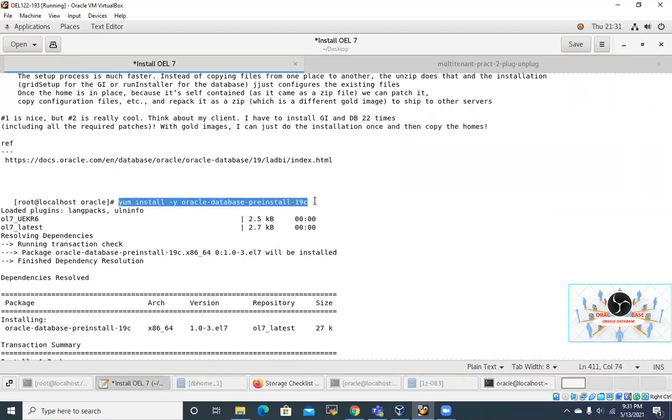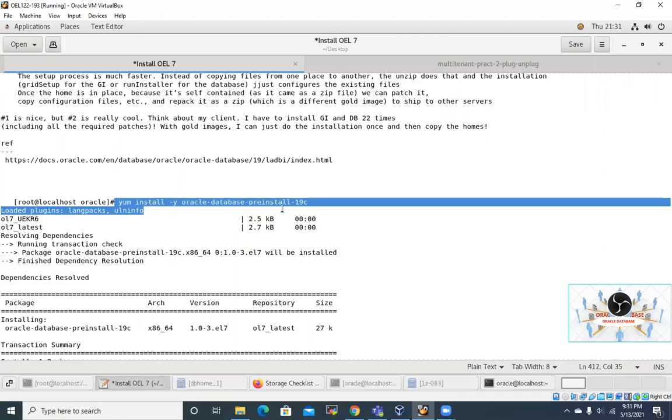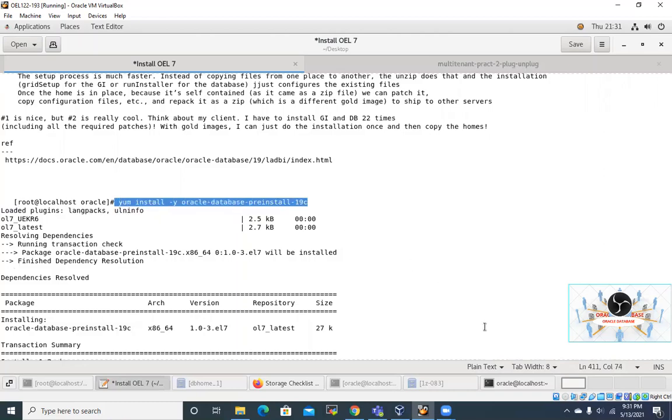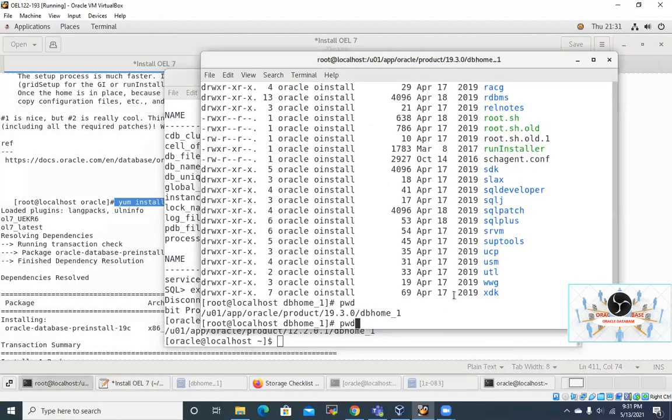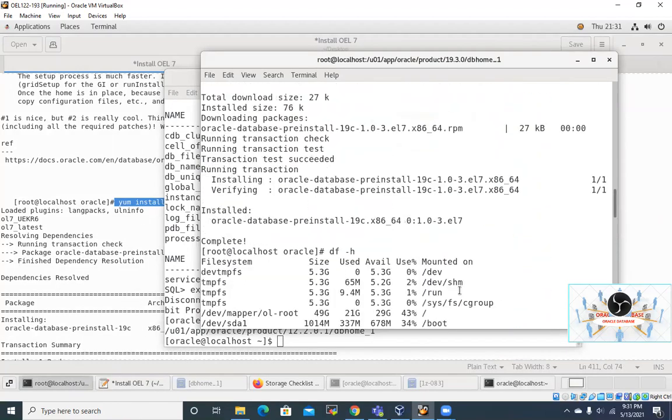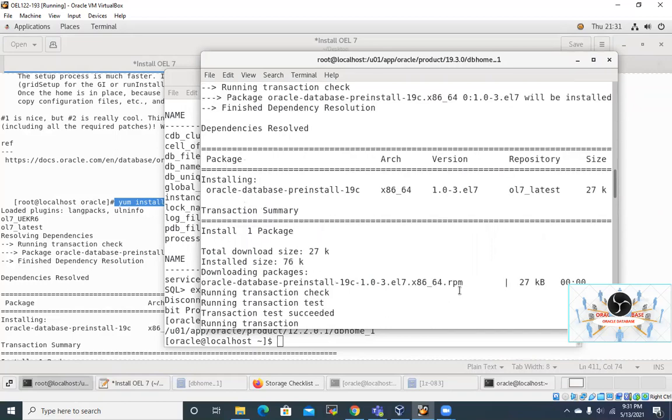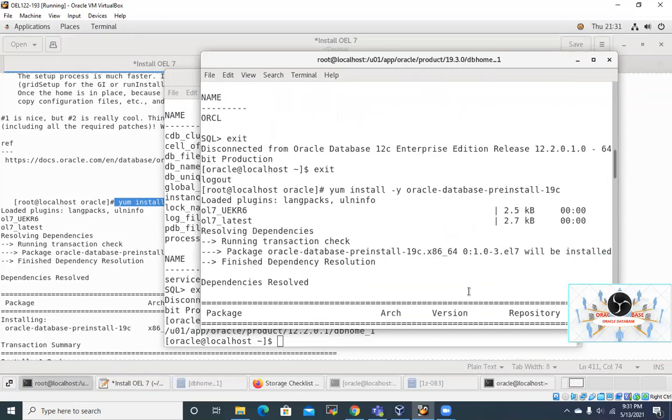Pre-installer. You may remember we ran the pre-installer for 12C. This time it is the pre-installer for 19C. No issues at all, run it in the same place. Run the pre-installer as root: just yum install the 19C package, and it will do it.